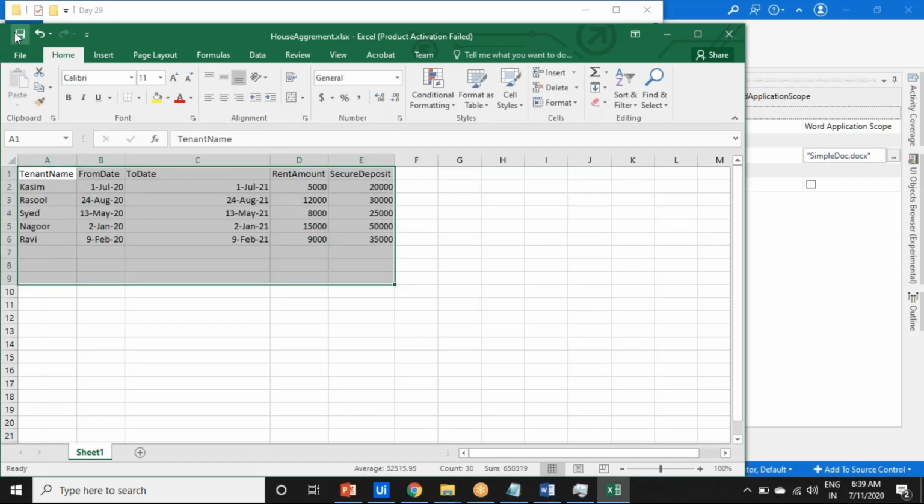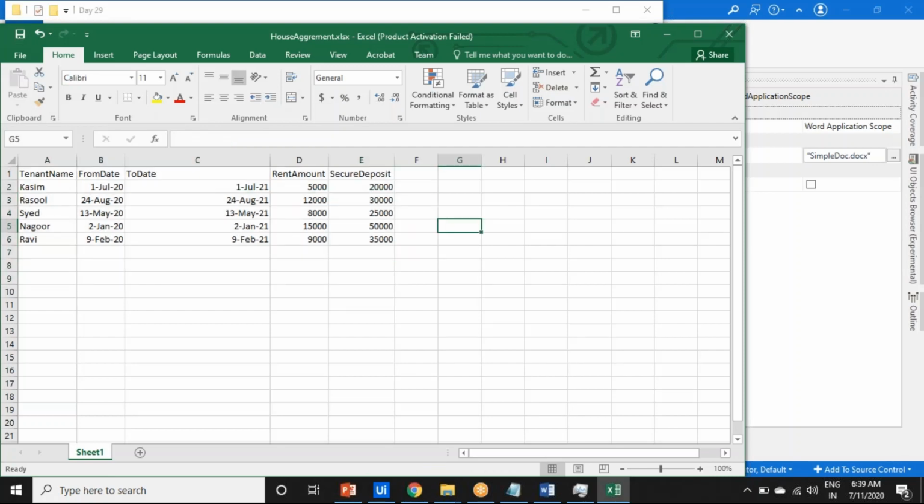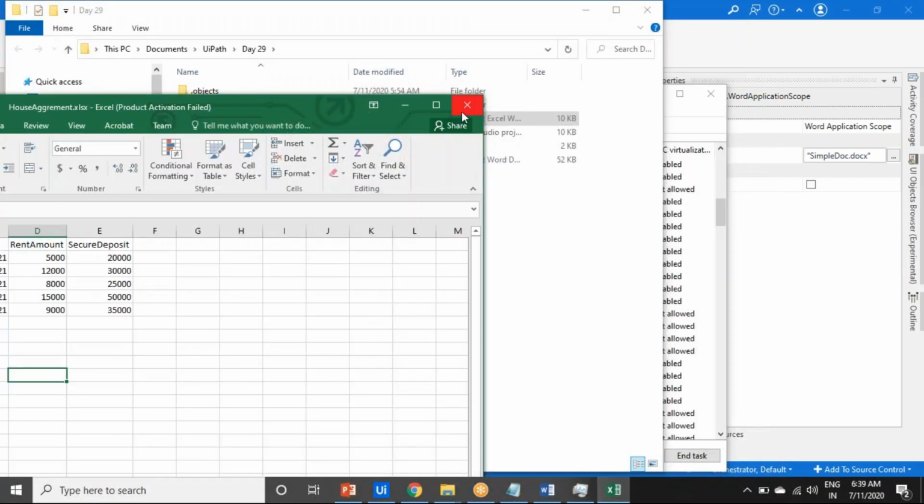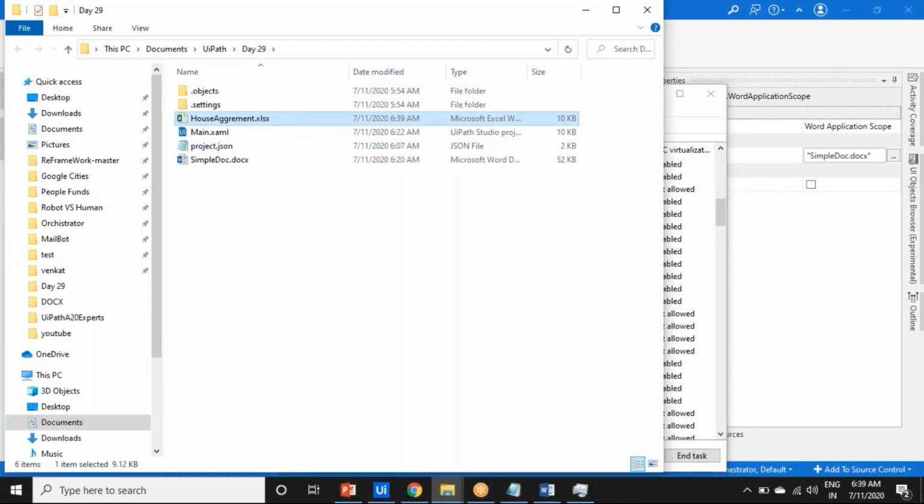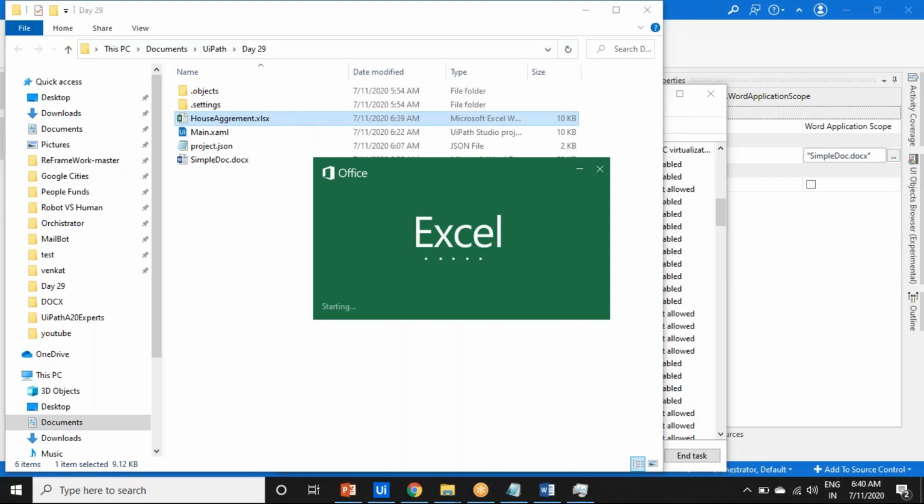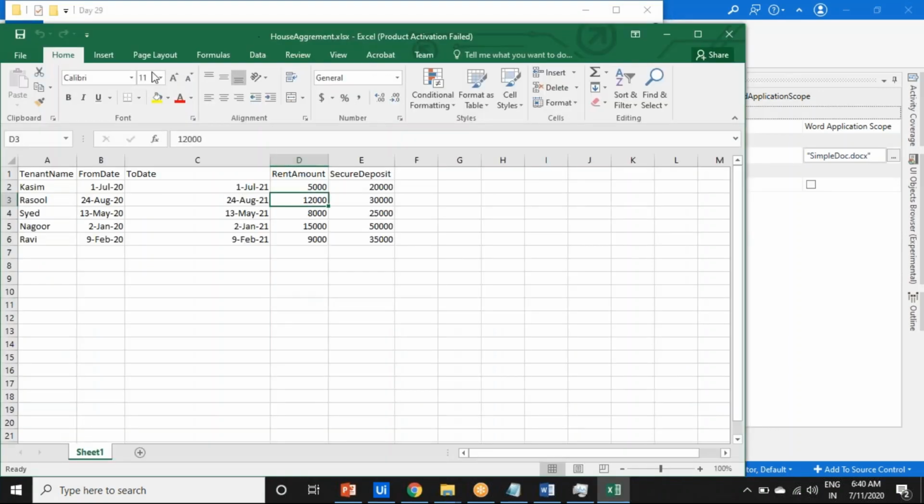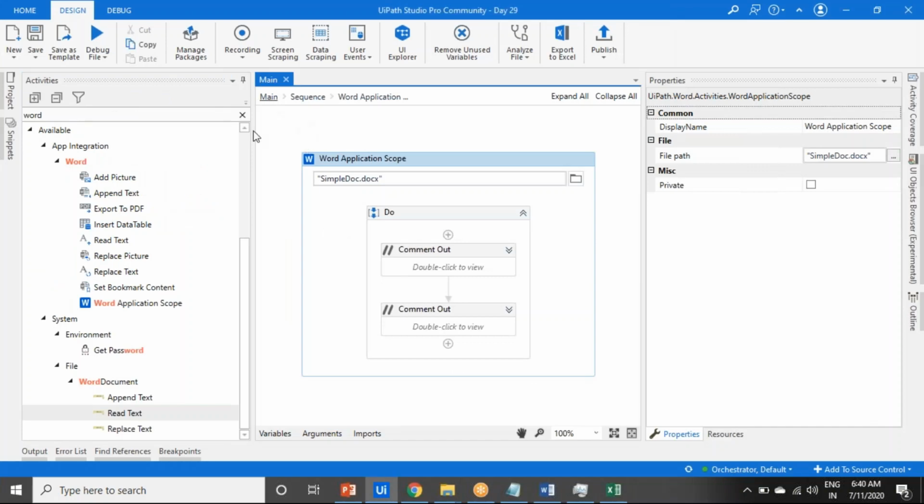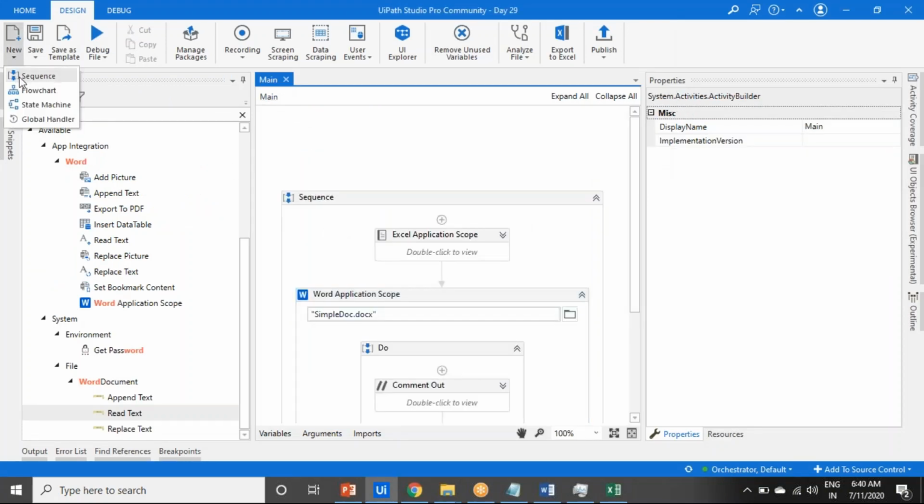Just imagine the operator. Again it is not saving. Product activation failed. Maybe because we don't have a proper MS Office. Let me open and see whether everything is saved or not. No. So what we'll do is take another application as a new project.